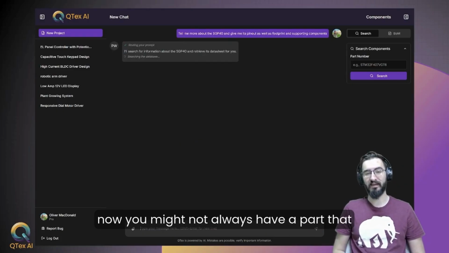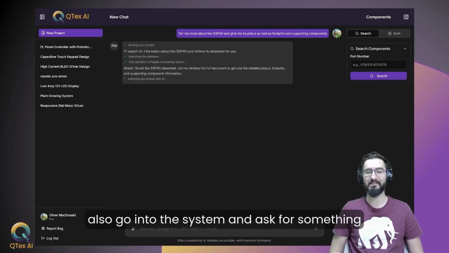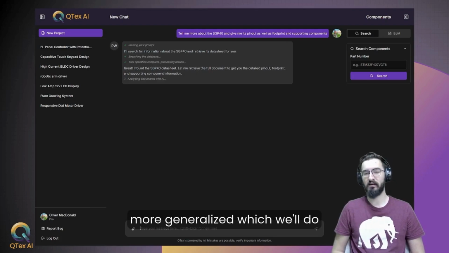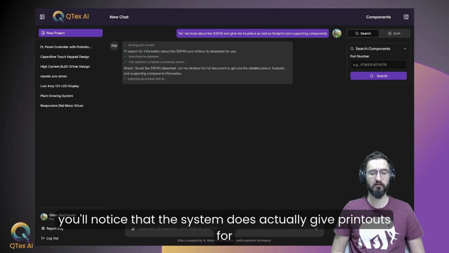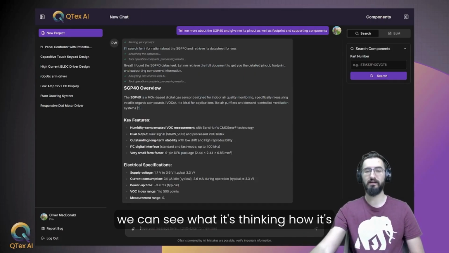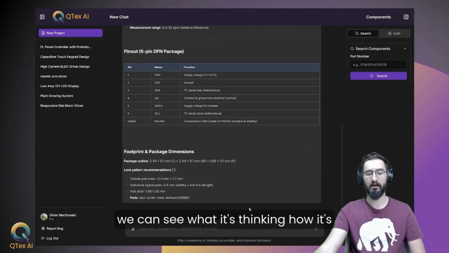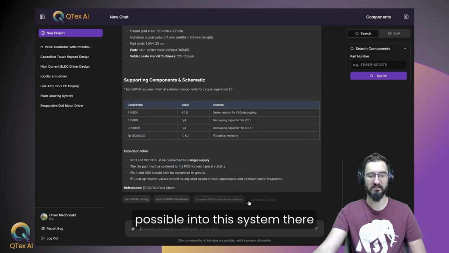Now, you might not always have a part that you know off the top of your head, so you can also go into the system and ask for something more generalized, which we'll do here in a moment. And as we wait, you'll notice that the system does actually give printouts for the information that we want so that we can see what it's thinking, how it's going through the process, and make sure you have as much transparency as possible into the system.